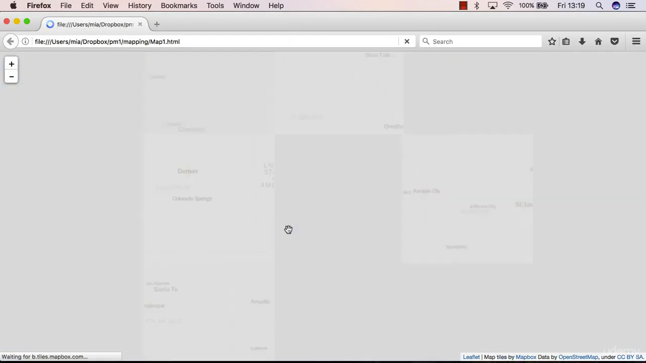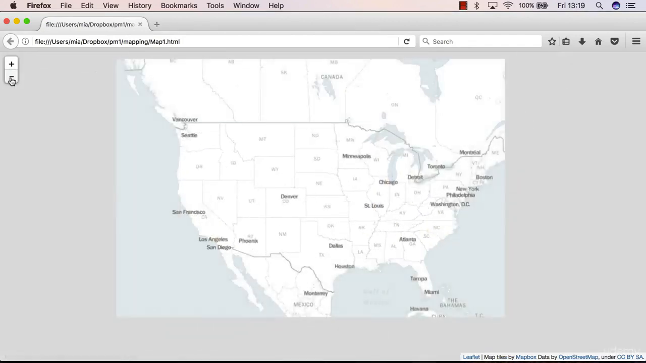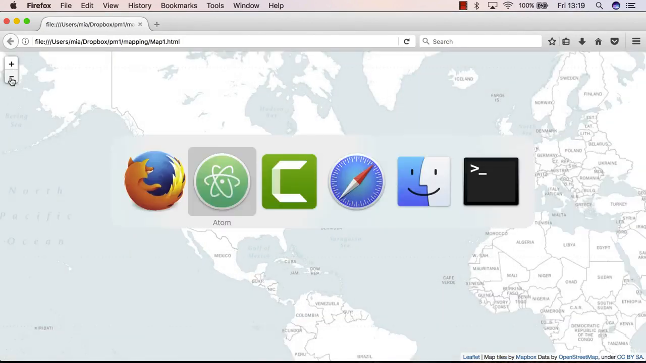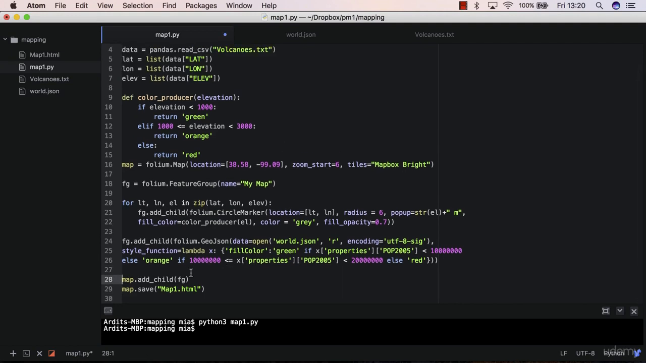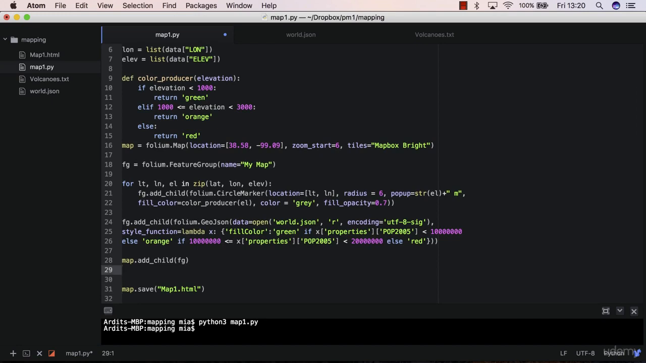So let me reload the page. You only see the base map here, no layers at all. The reason this doesn't work is that when you added LayerControl to the map, you still hadn't added the feature group, which is an object that contains the GeoJSON layer and the marker layer. So basically LayerControl will be looking for the feature group added to the map, but it doesn't find it at this point. Therefore, things are messed up. So it's important to put that after you have added the feature group layer to the map, right here.